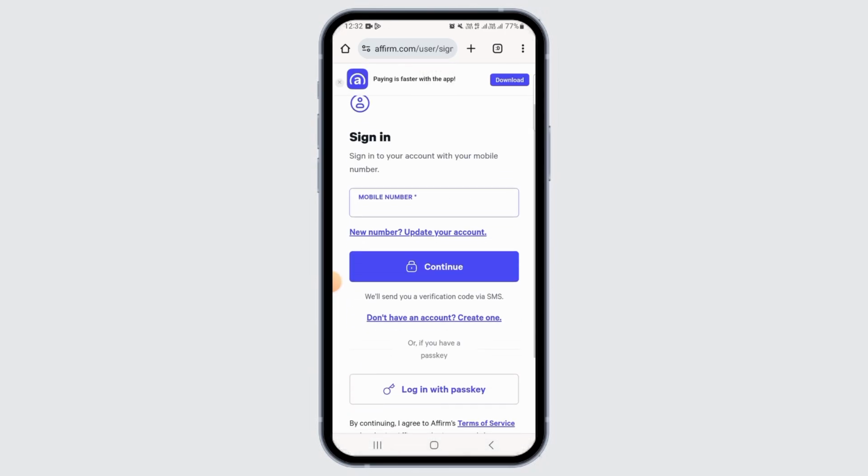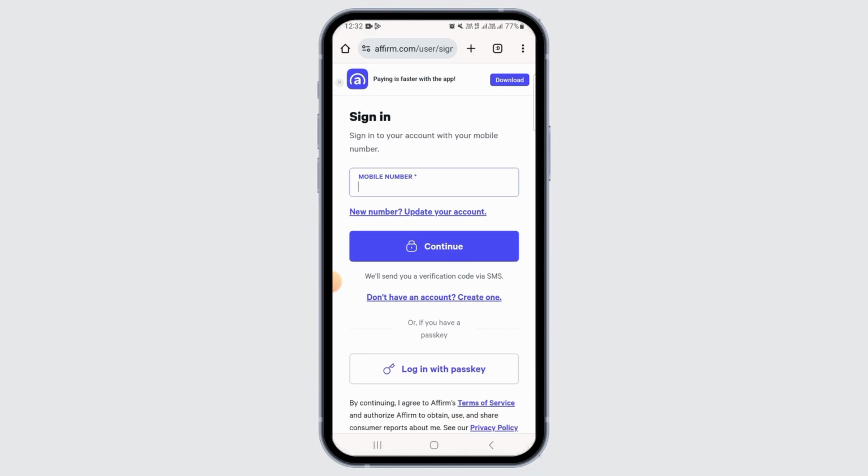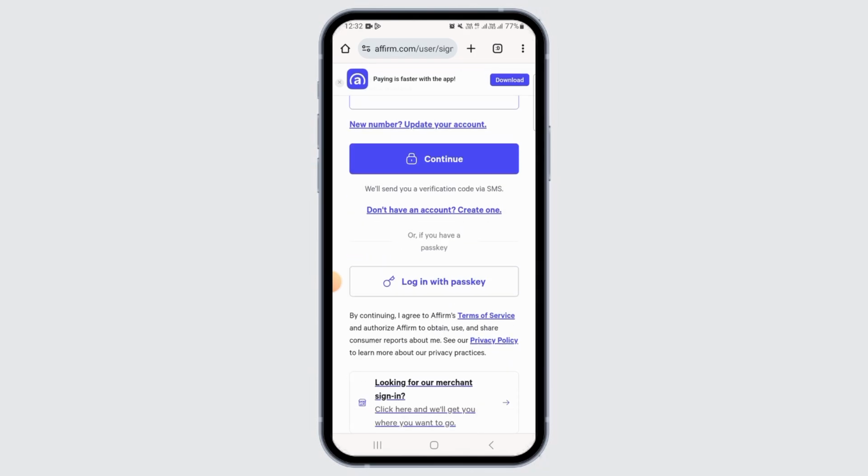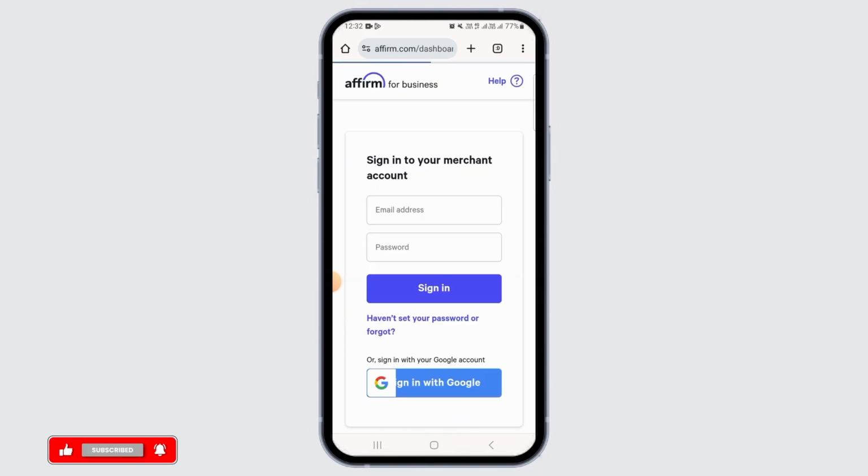Now, as you can see, you only have the mobile number over here. So you will have to enter your mobile number and tap on the continue button. If you want to log in using your email address, then for that, you will have to be the merchant. If you are the merchant, you can simply tap on the looking for our merchant sign in option.